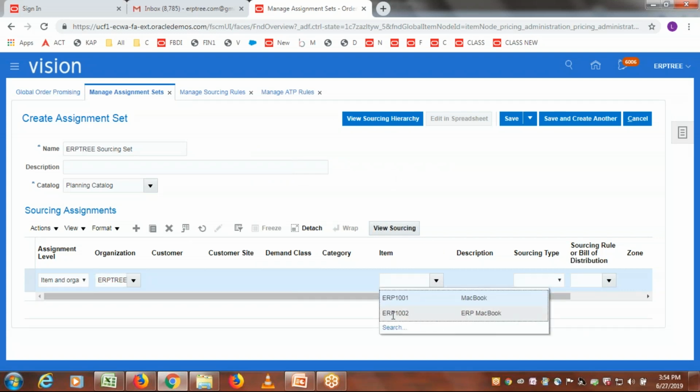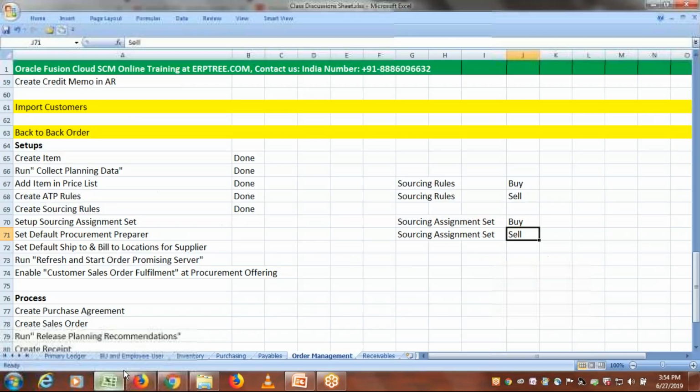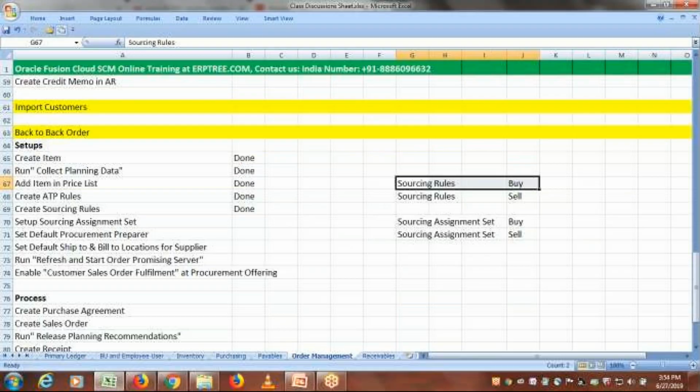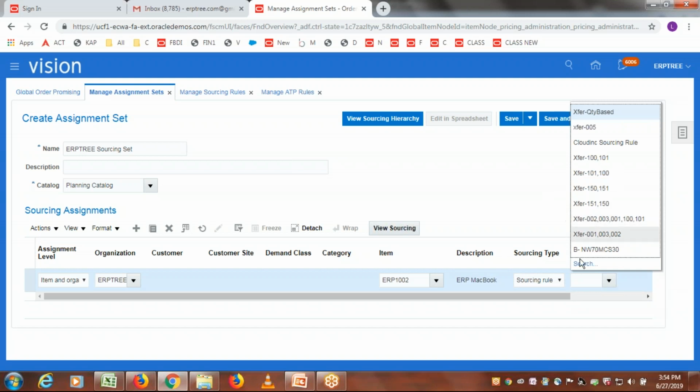So this is one which we created, right? ERP 1002 ERP MacBook. This is the one which we created earlier to test different scenarios. But this is the item which we enabled for back-to-back. Select this item. We created a separate sourcing rule, right? So here, sourcing type, select as the sourcing rule. Whatever sourcing rule you created for buy purpose, you have to select here.